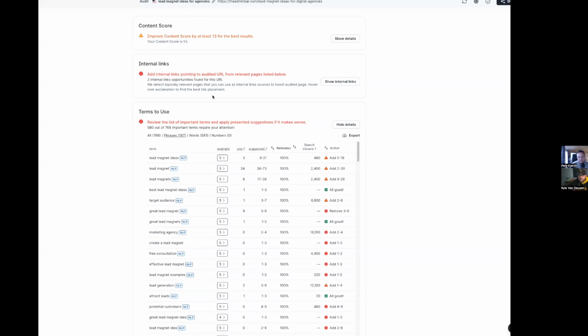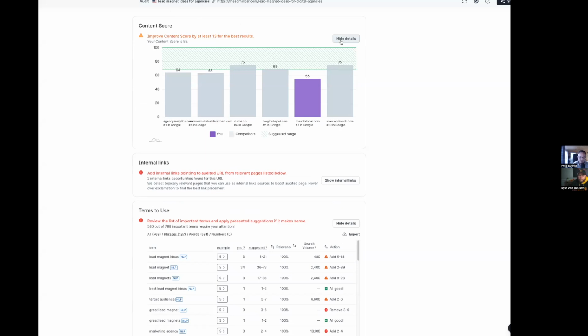So what Surfer did was it looked at the top 10 results for lead magnet ideas for agencies in the USA. And then it compared your copy, Kyle, against the others in the top 10. And it also gave them a score so we understand what the competition's like. So what we have here is, you actually ranked number 7. So it actually only compared you against 9 because one of them is you. But hey, we weren't to know that when we ran it.